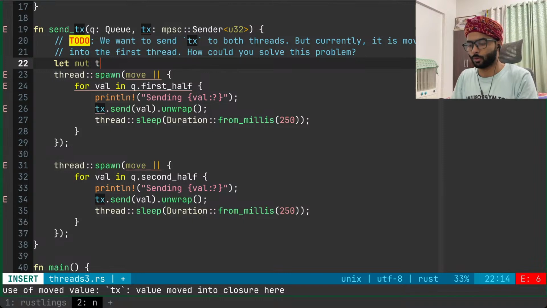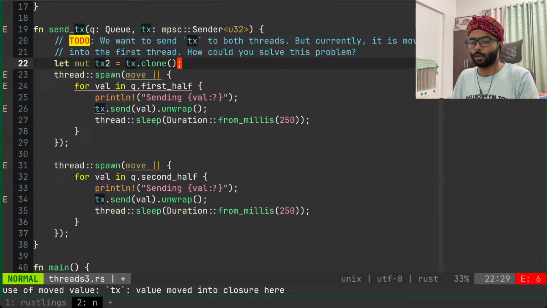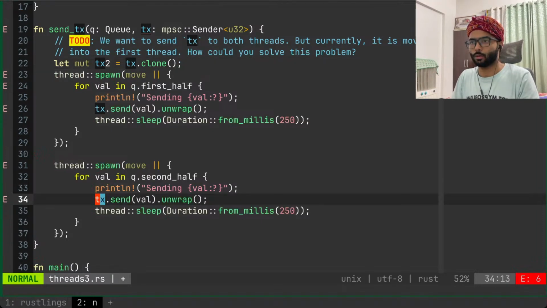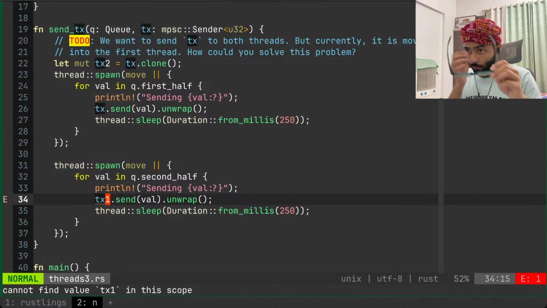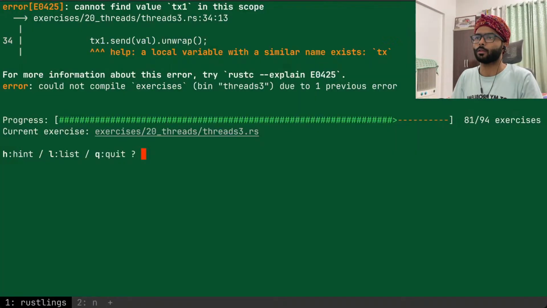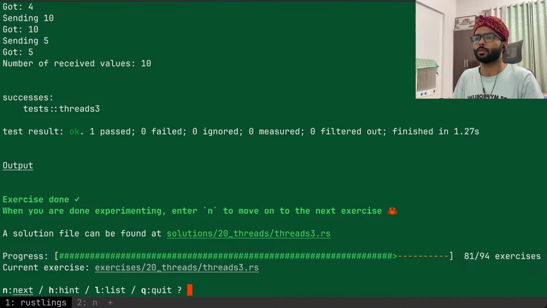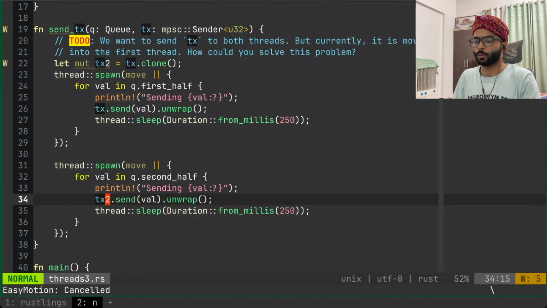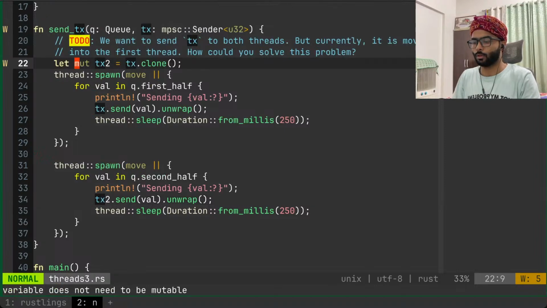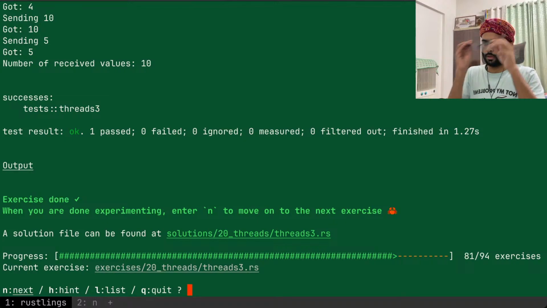Let mut tx2 equals tx.clone(), and here I could do tx1. Cannot find value tx1. Okay, tx2. All right. So this is how you do it. And this doesn't have to be mutable, I'm guessing. Yeah, it doesn't have to be mutable.